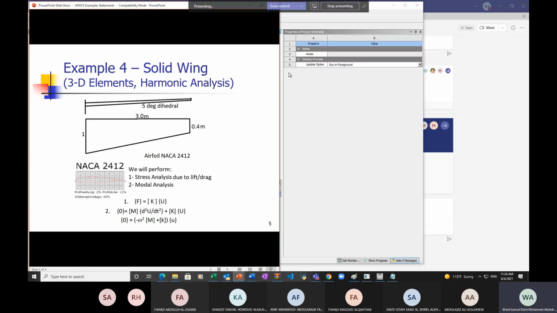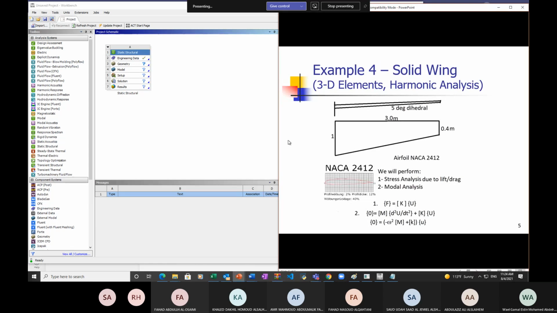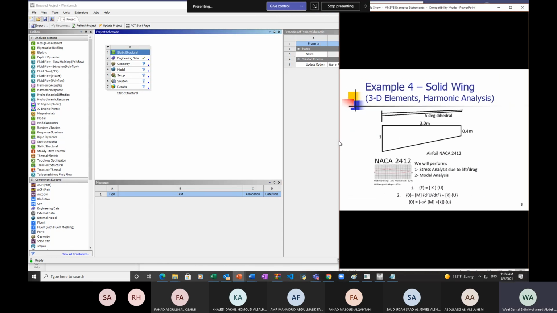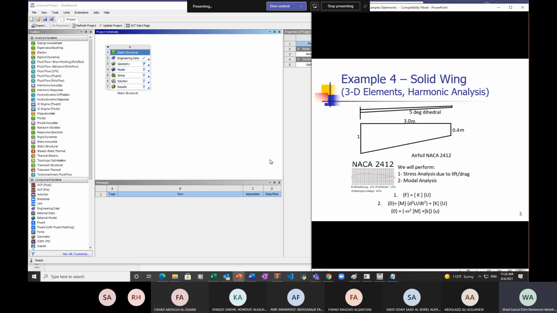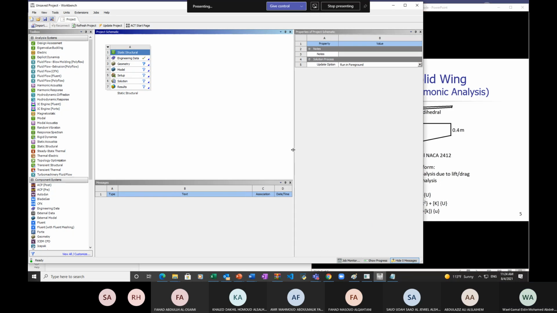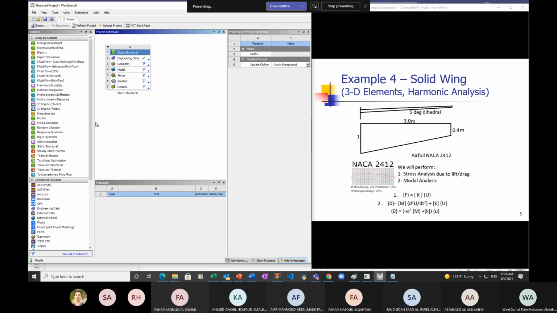Okay, so let's open ANSYS now, and I will keep the problem that we need to solve here on the side so that we can see it. You can see my screen now. I want to start first with the stress analysis. This is static structure, so I drag static structure here.